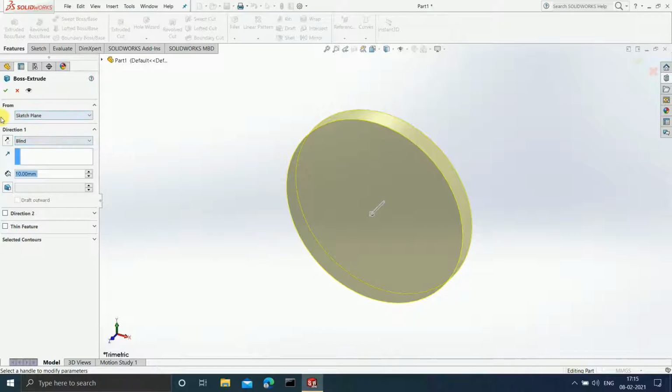Now the first option is asking you from where you want to extrude your sketch. From which plane do you want to extrude the direction of your sketch? There are different options available, but I have selected the sketch plane. What is the meaning of the sketch plane? The sketch plane is the plane in which you have drawn your sketch. We have drawn our sketch in the front plane, therefore the front plane becomes our sketch plane.